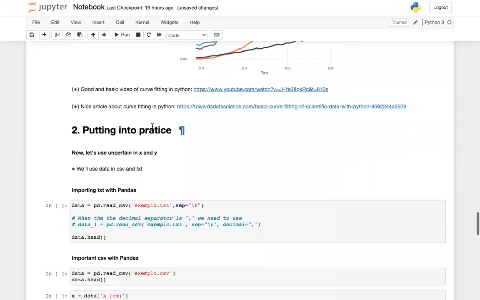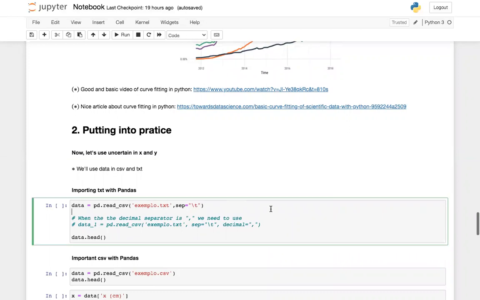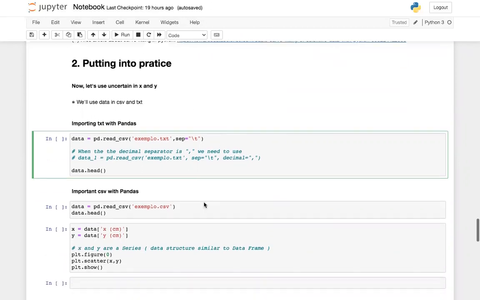So now the second part is putting into practice. That is basically what we do in the disciplines of experimental physics. I will use real data to do this, data that I collected from our experiments in the last semester, to make this more real and more practical. So here I'm using Pandas, that we saw, to import the data from a TXT file and from a CSV file.